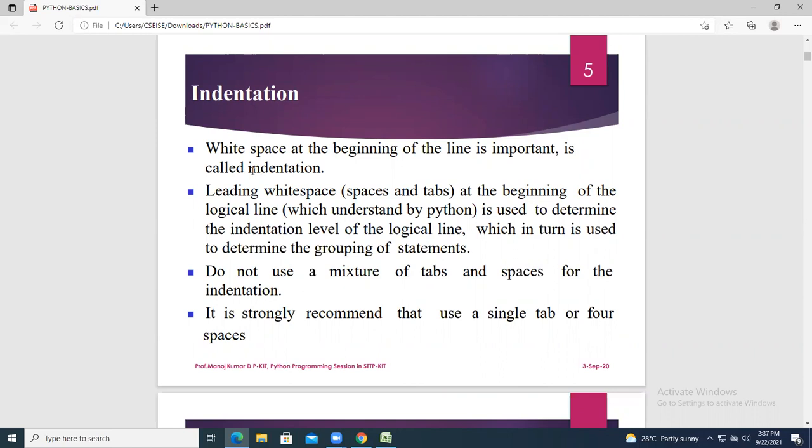Indentation means, if you come across if or else statements in Java, C, C++, you have curly brackets: the if part has curly brackets, and the else part also has curly brackets. But in Python programming, you don't have any curly brackets. Everything is represented using indentation. I will show you this indentation when you type a program.